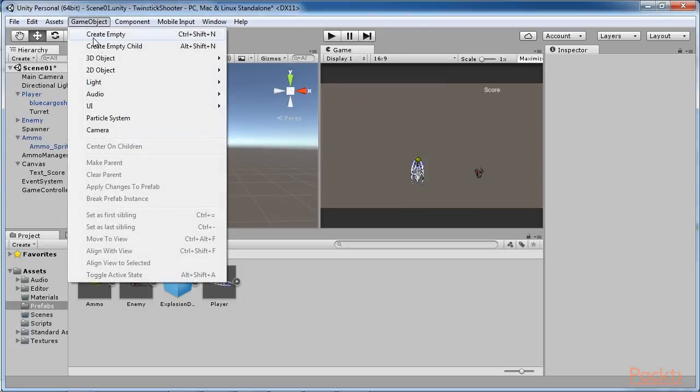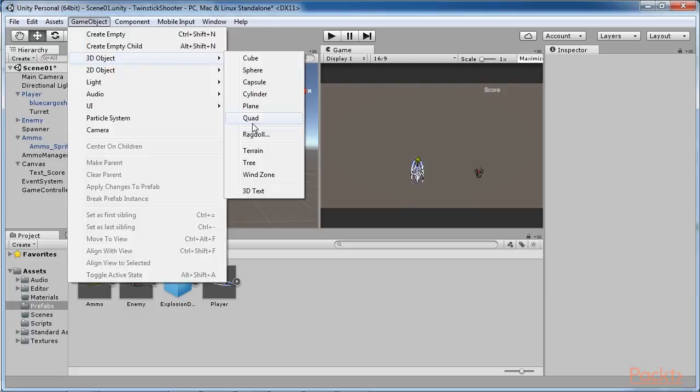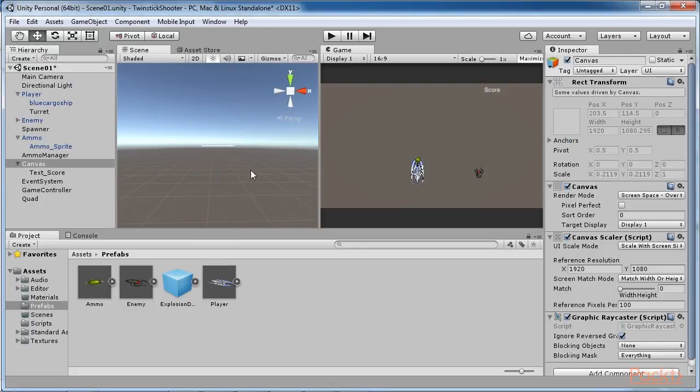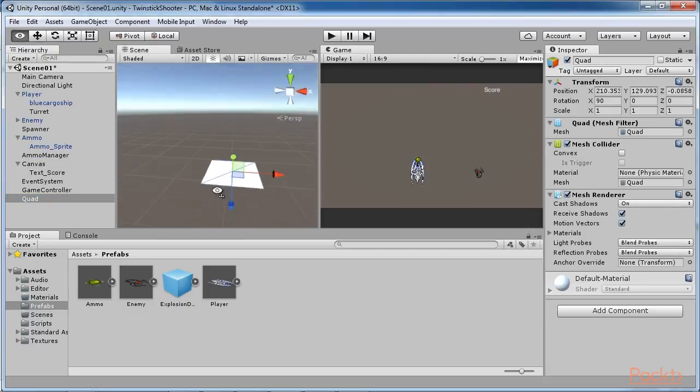Navigate to Game Object, 3D Object, Quad, from the menu. Then rotate the object and move it downwards so that it displays a flat, vertically aligned backdrop. You may need to scale the object to look correct.